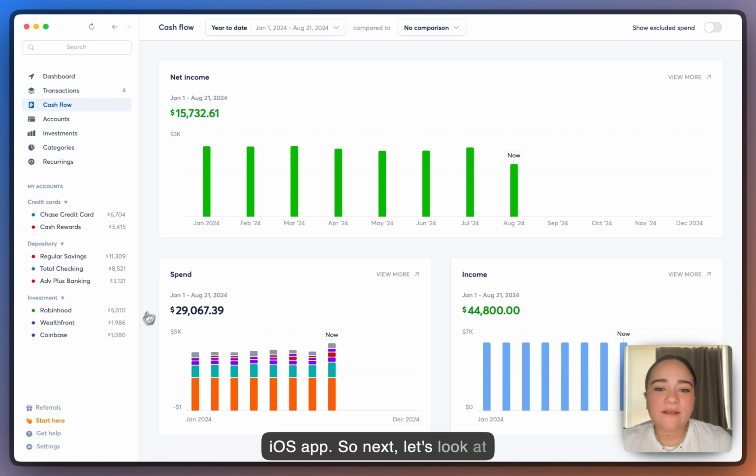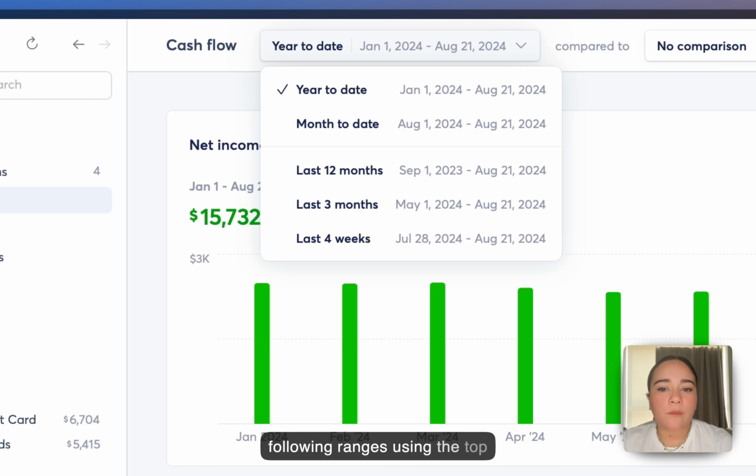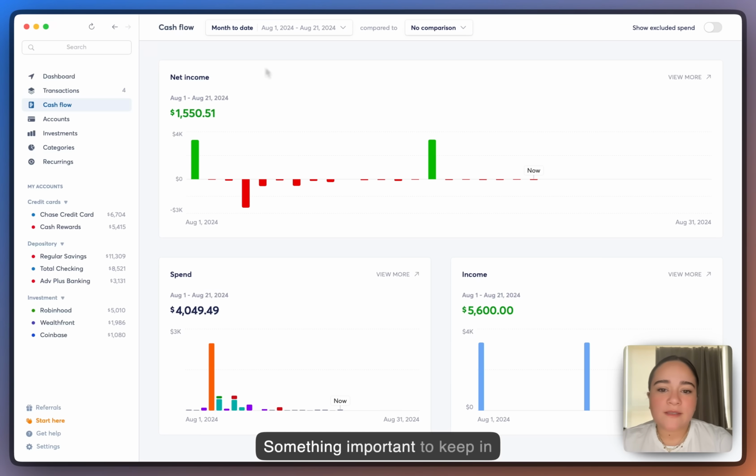So next, let's look at some settings for the cash flow tab. First, you can filter by the following ranges using the top bar dropdown: year to date, month to date, last 12 months, last 3 months, and last 4 weeks. Something important to keep in mind is that the cash flow section looks at what has happened up until today and doesn't predict or show any future spending or income. That means this view doesn't take into account any unpaid recurrings like the category section does.